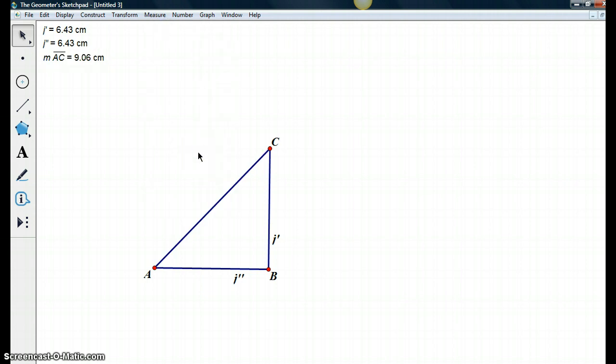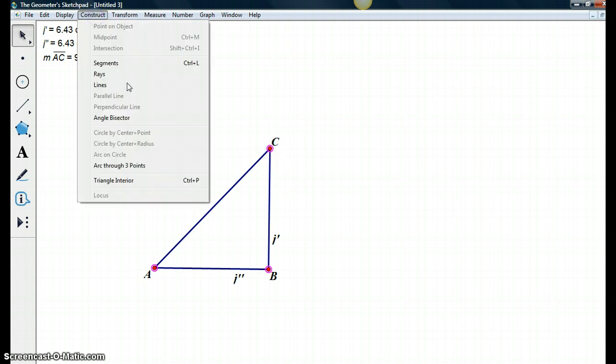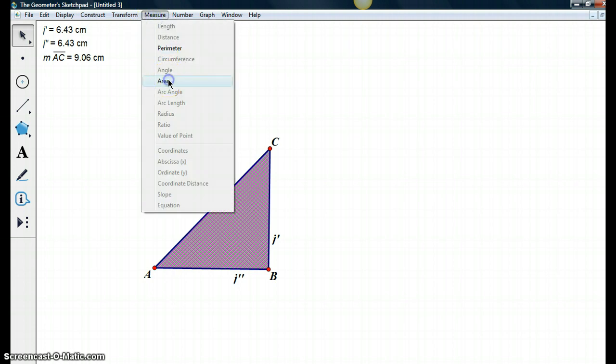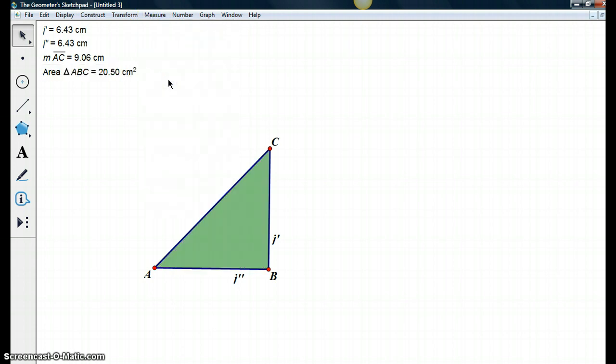Once we have those measurements, the last one that we need is the area. To do that, you have to highlight the 3 points, A, B, and C, and then go to Construct Triangle Interior. It's going to shade and highlight the inside of the triangle. Then all you need to do is go to Measure and Area. Okay. Once you have all that, you can get rid of this J double prime measurement because we only need one of them.